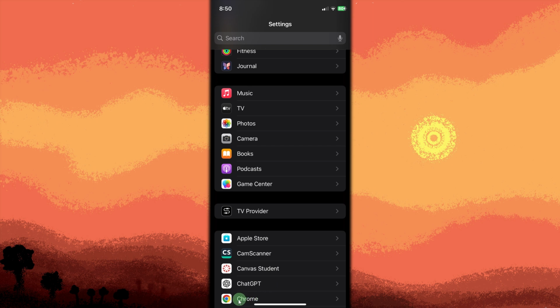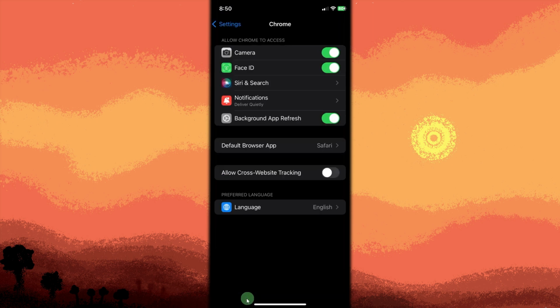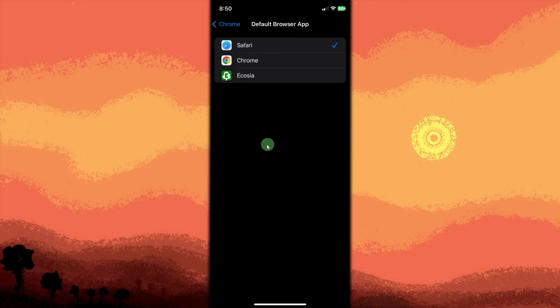Look for Chrome in the list, as this way you'll adjust the default browser settings. Tap on Chrome to access its specific settings. Within the Chrome settings page, find and tap on Default Browser app. You'll see a list of available browsers installed on your iPhone, including Safari and any others you may have downloaded.